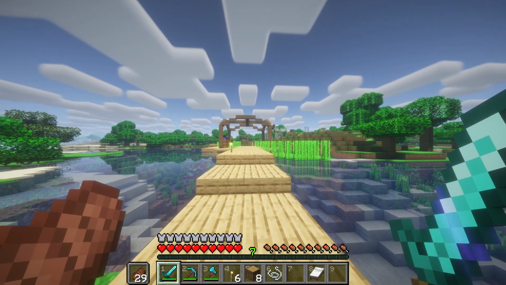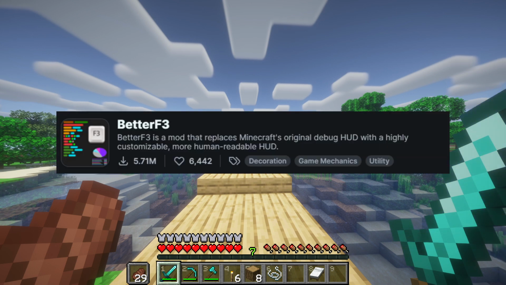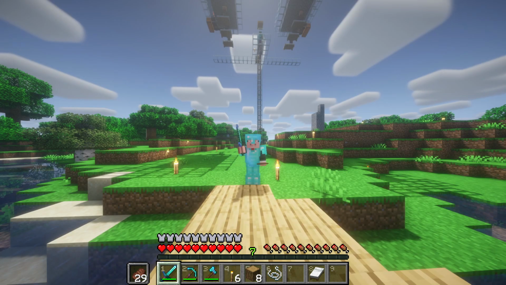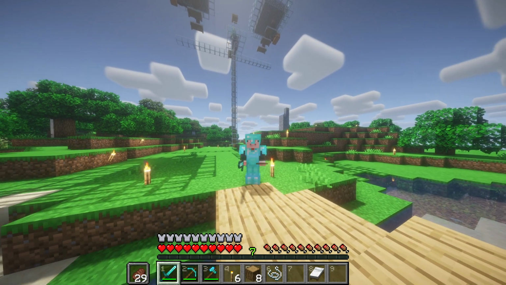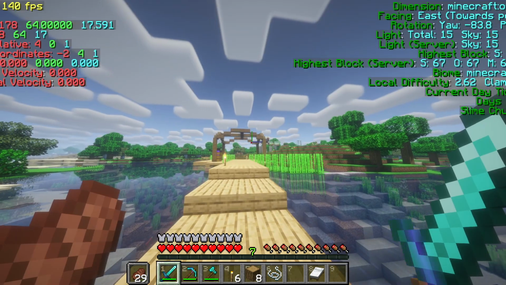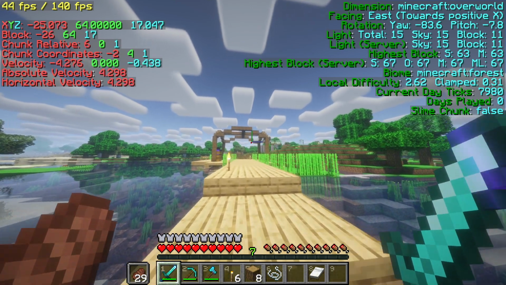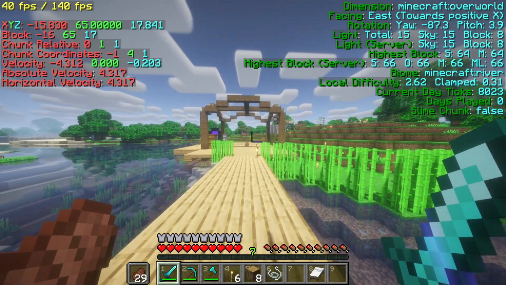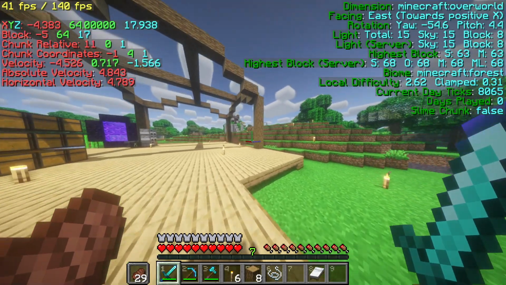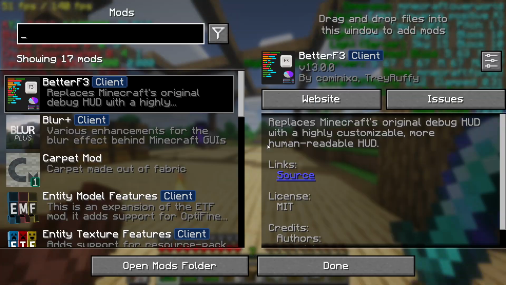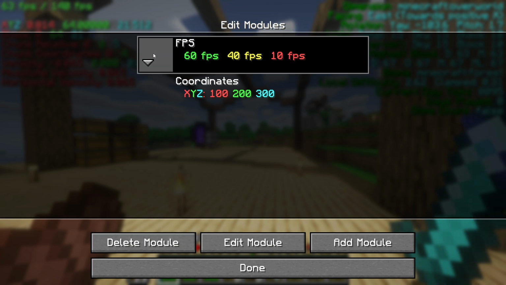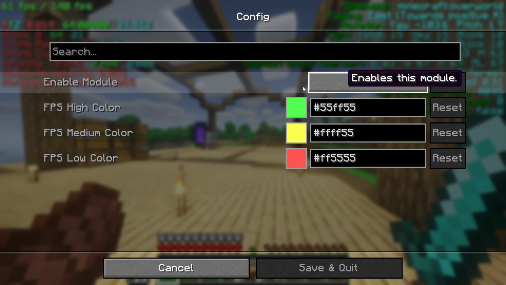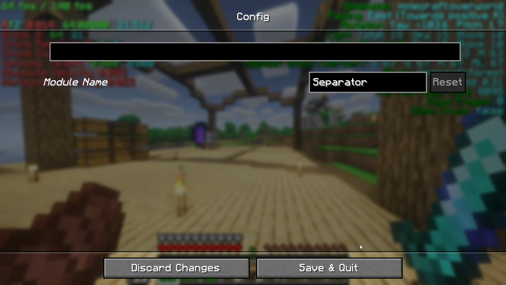The next mod I want to talk about, it's called Better F3. And as you can imagine, it does pretty much exactly what it sounds like. It makes the F3 menu better. And as you can see, that is way better, way less clutter. And honestly, sometimes I end up playing for hours with it still on. You can actually customize what you want, the colors, basically every part about it that you could possibly want to change and add, you can do inside of here.